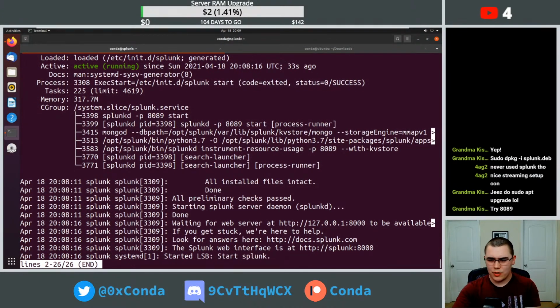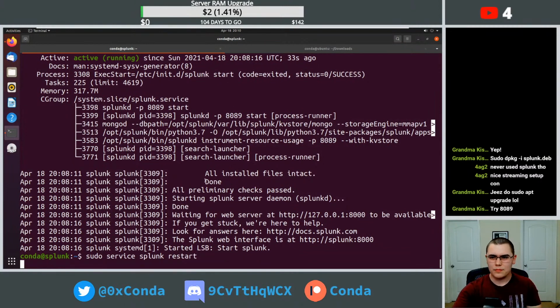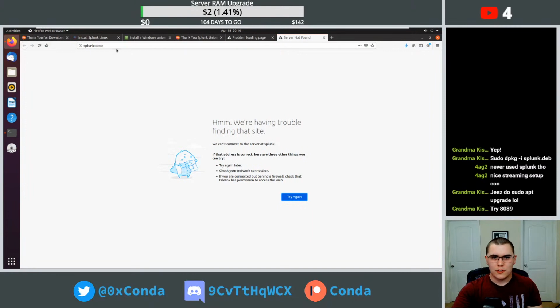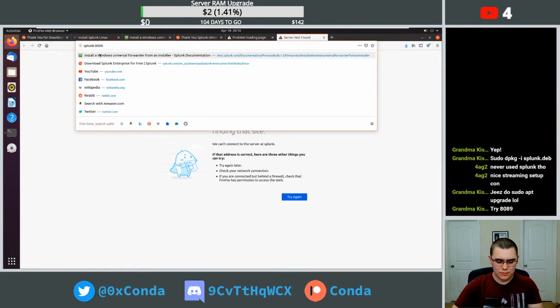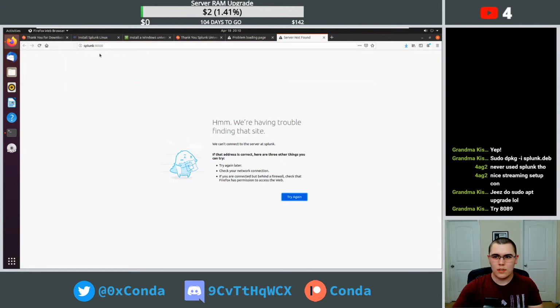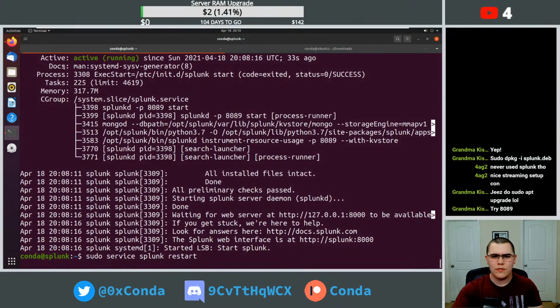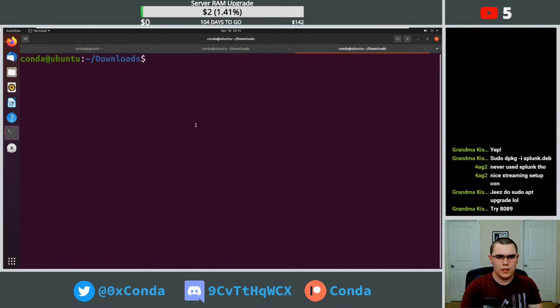It seems to say it's running. All right, let's just try to restart that, and hopefully it comes back up. Let's see. Should be running at port 8000. Okay. Yeah, not found. That's very strange. I don't think we have any firewall running. Let's just do a UFW status.